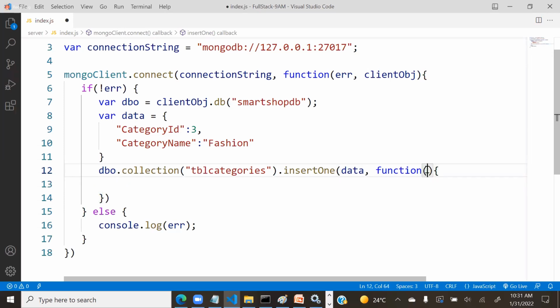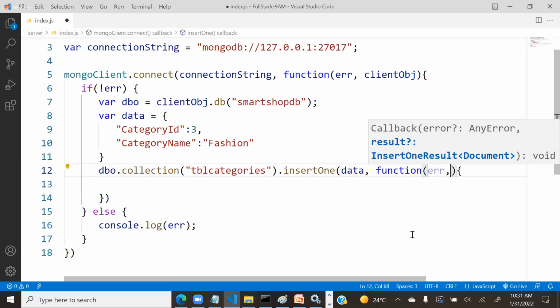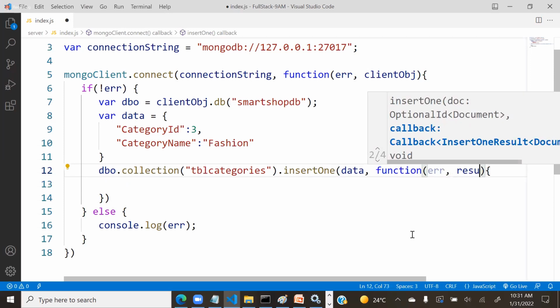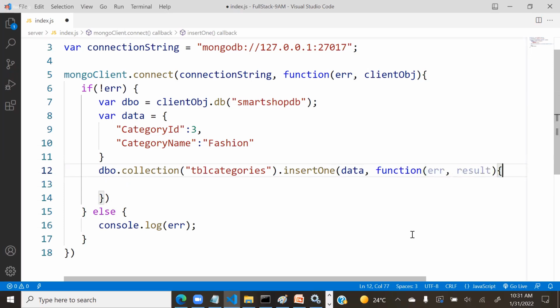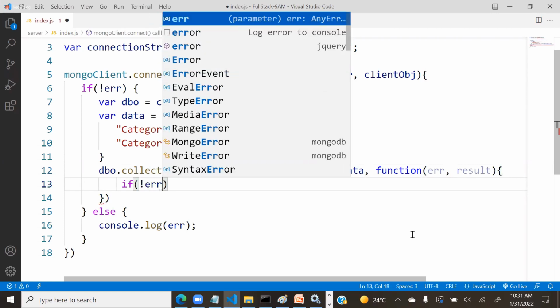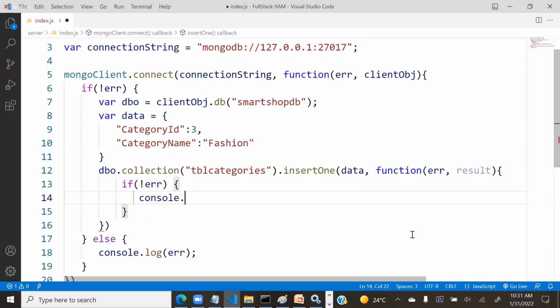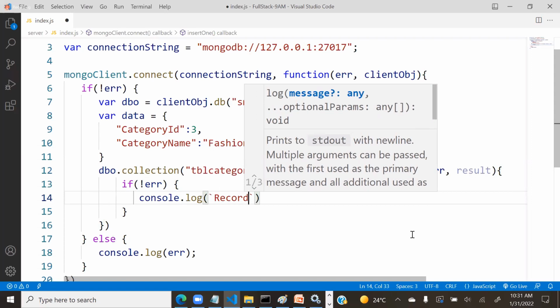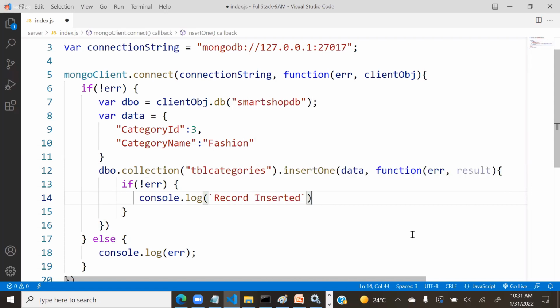This callback function will have an error if there is a problem in inserting, and it will show the result if it is successful. That means what will we do? Simply we will put a message here. If there is no error, I will put a message, console.log "Record inserted". We have to use the MongoDB commands. Now let's run this and see.